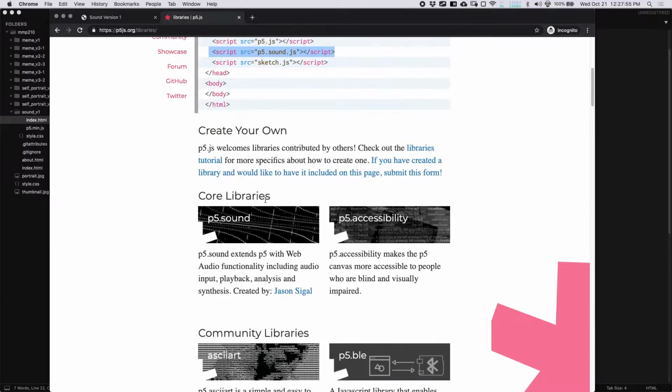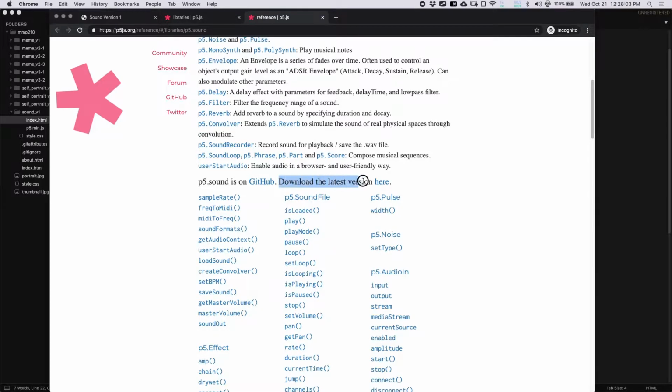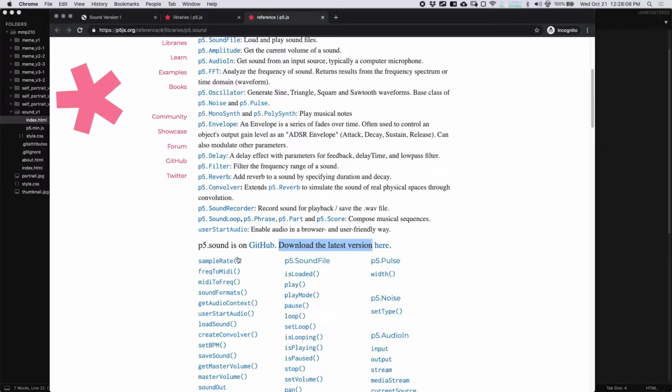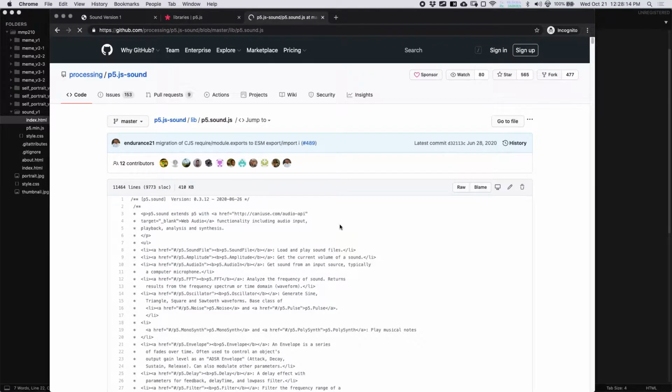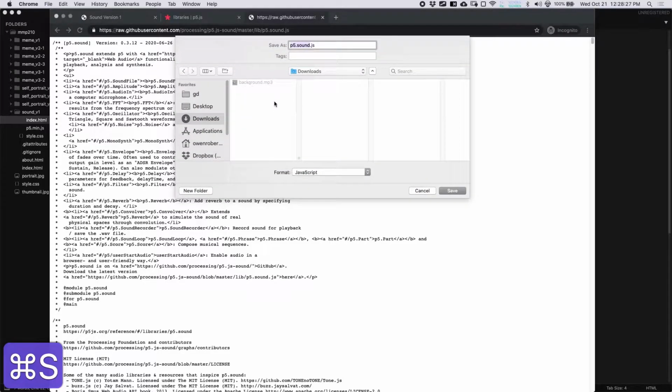So we're going to download the P5 sound library, so I'll click here. The download link is a little bit hard to find. It's a little bit down the page, and then you click the link here. And that links to the actual file on GitHub. So the easiest way to get this is to go to raw, and then sometimes that'll download directly into your browser, or sometimes it'll open up a page like this. If you see a page like this, you can just save it.